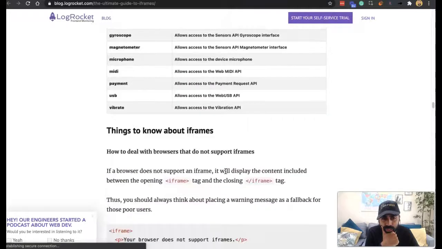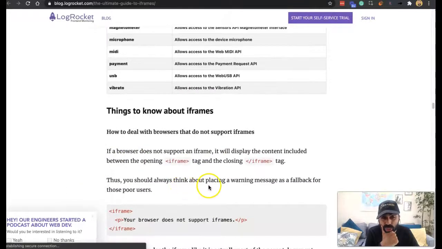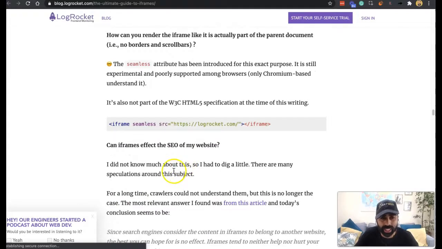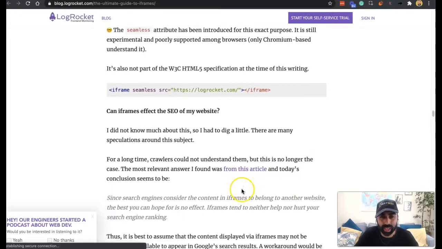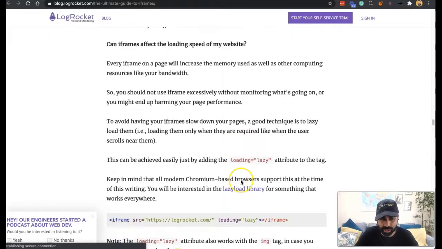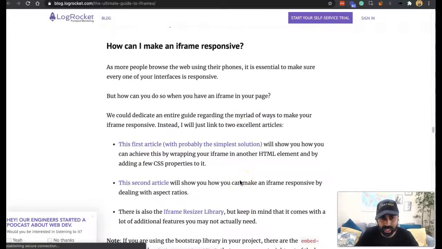So how to deal with browsers that do not support iframes. Okay, so here we go. Some browsers don't support iframes because they're more of a modern thing, basically. So that does make sense. Can it affect the SEO? Lots of speculation. Can it affect loading? So we discussed this with iframes versus embeds.